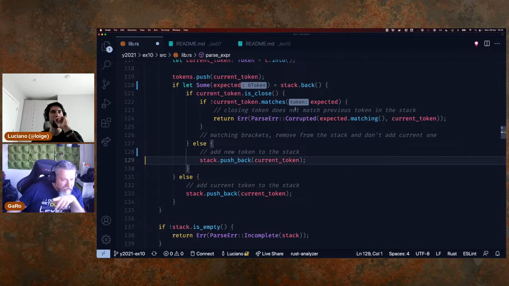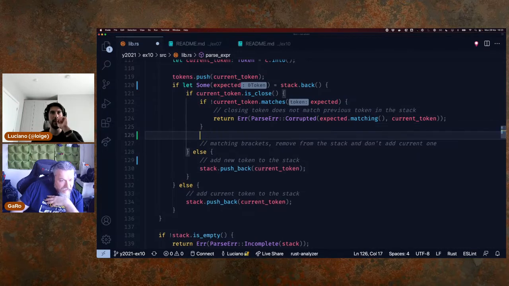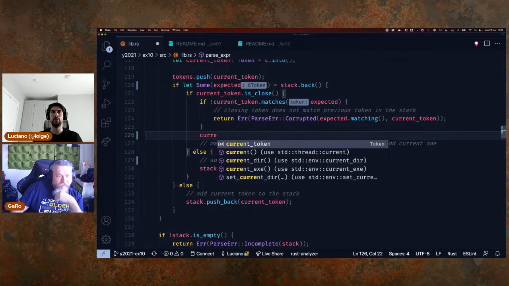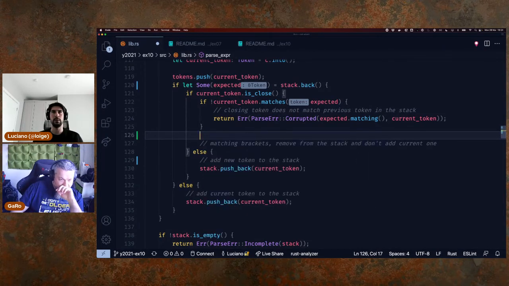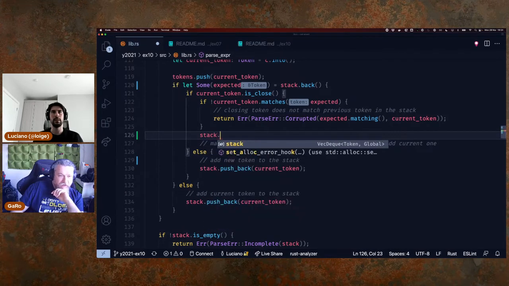Where is it that you match the brackets? I think it's here, in an else statement that is not here. So I think that in this case we need to pop anyway. If it's a closing bracket and it's matching, do we have to pop twice or just once? Just once, because we don't re-add. But we need to pop back basically. So in this case we need to do tokens, now what is it called? Stack token. Pop back.